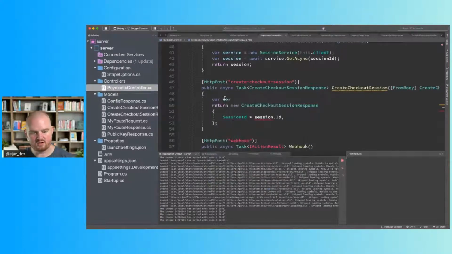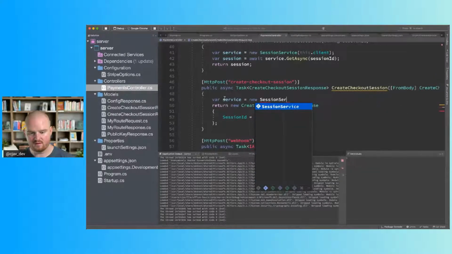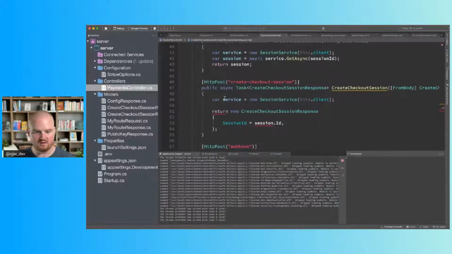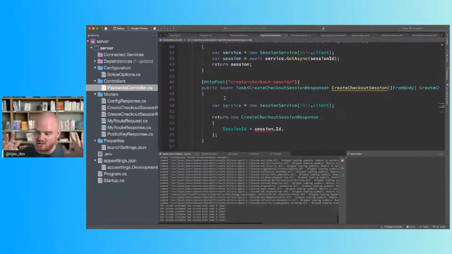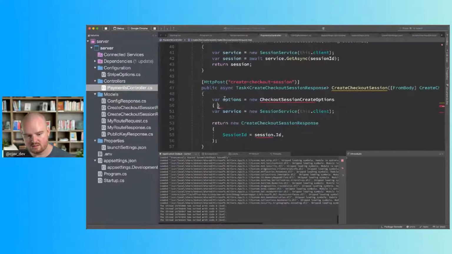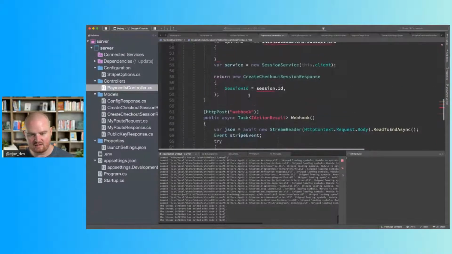So var service is a new SessionService. And this is going to, again, take in this client. And now we want to actually, let's see. So we need all the params for the options for creating the checkout session, and they have to match the params that we're passing in Ruby. So we want to say something like var options is a new Checkout SessionCreateOptions, I think. Should be available in the Stripe.Checkout namespace.